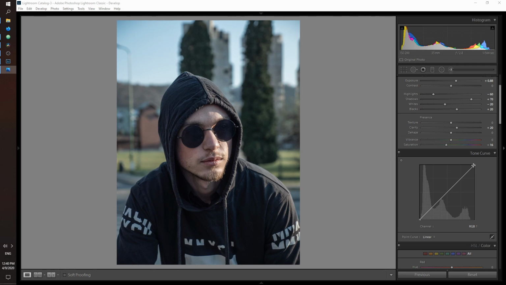Quick tip that saved my life many times. Hold down the Alt key on your keyboard or the Option key if you're on a Mac and left-click the diagonal line. This way you set fixed points without moving the line by accident. These points will allow you to better control the tone curve. Now let's create a soft light by lowering the top corner and then lowering the midtones and shadows just a little bit.